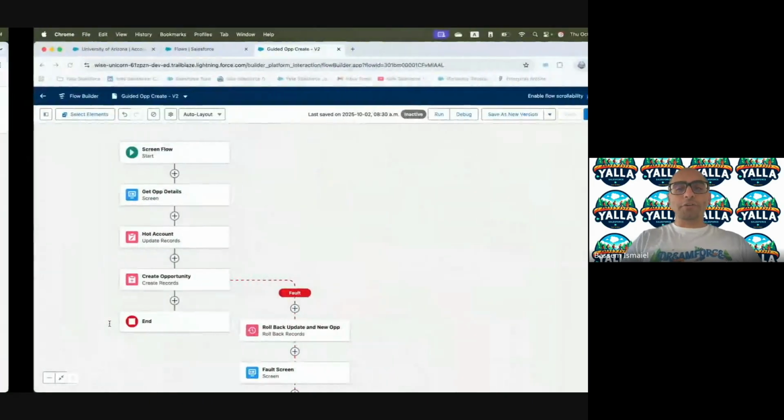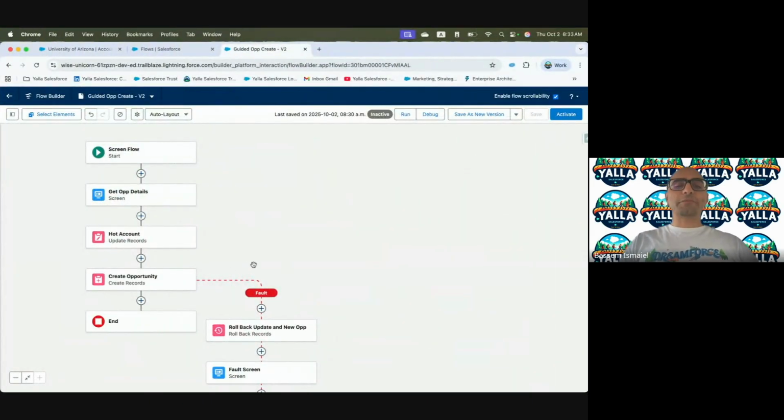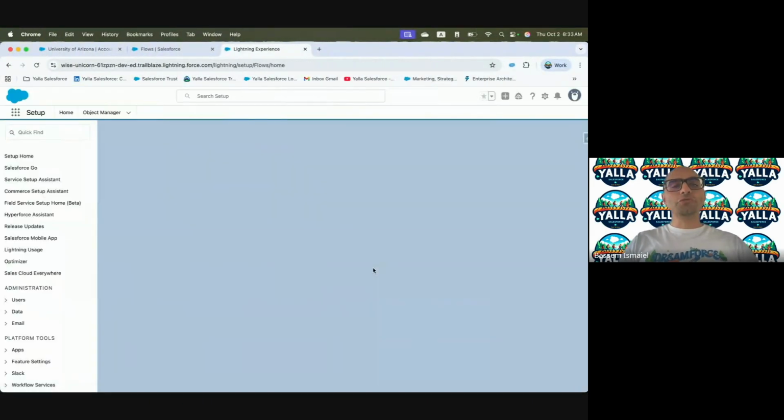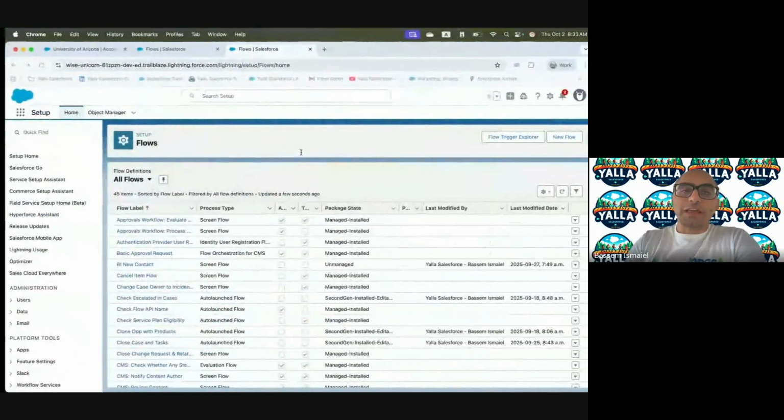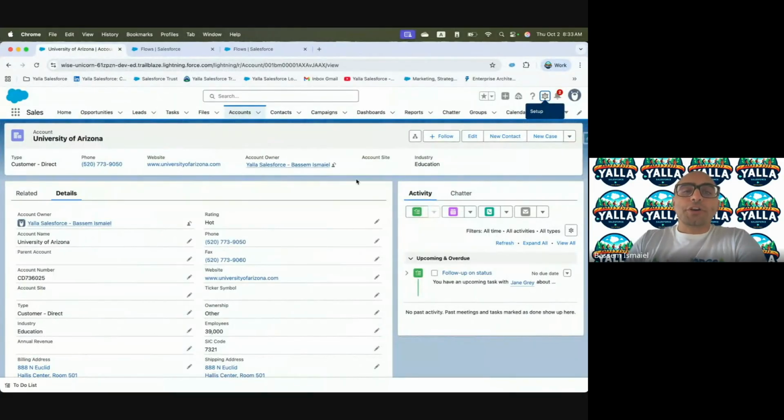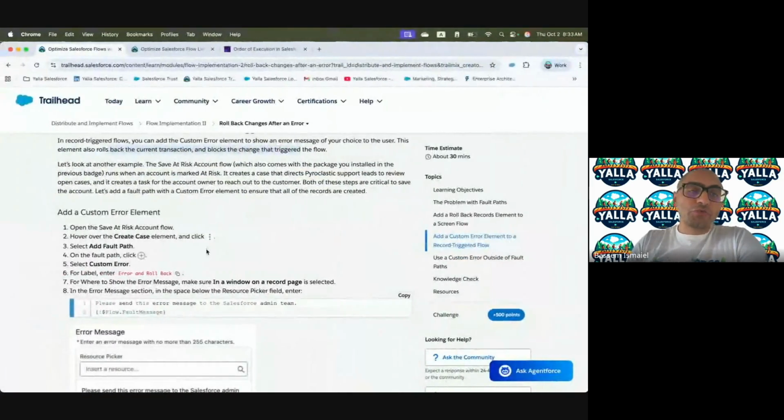Now, let's move on from a screen flow, which is giving me the option to roll back, to a record trigger flow. In a record trigger flow, we agreed that we have something else called custom error. In the record trigger flow, you can add a custom error element to show an error message of your choice. This element can also roll back the current transaction and block the change to the trigger, what triggered that flow. So if I have a record trigger flow on rating the change for the account and something happened which blocked it, accordingly, the rollback will not allow this change to happen.